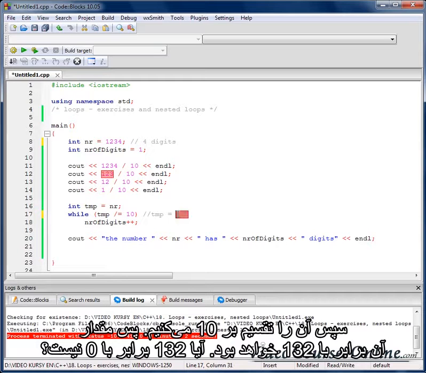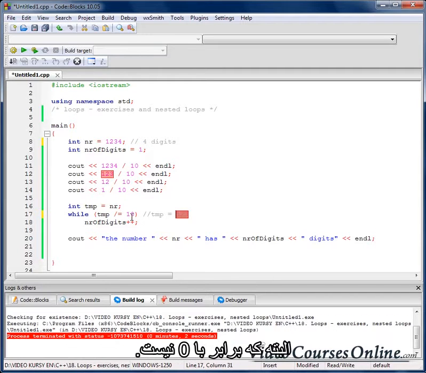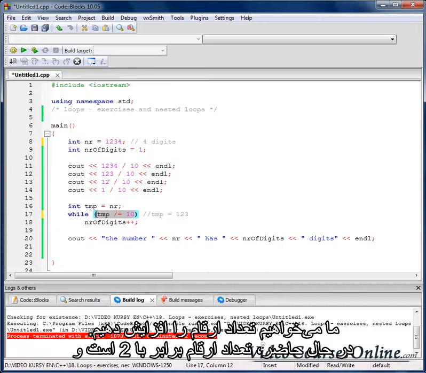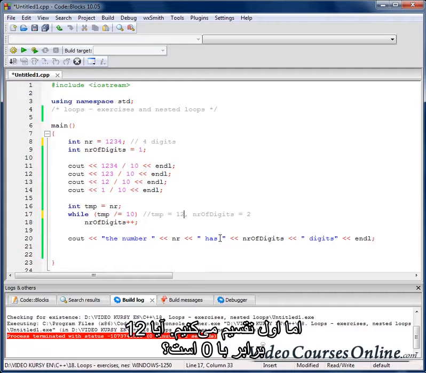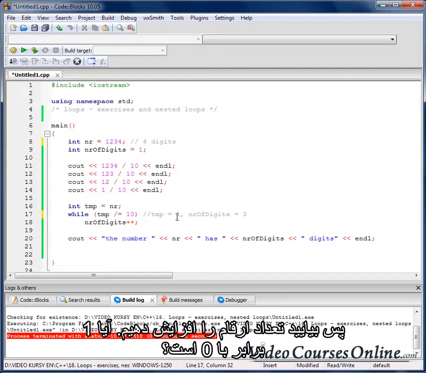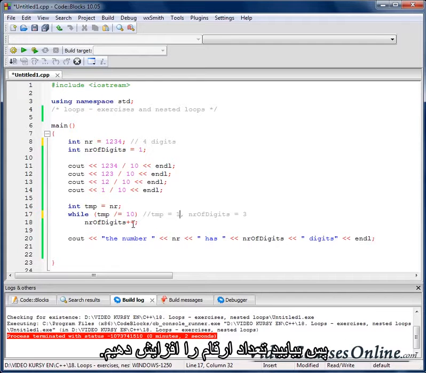Is 103 not equal to 0? Of course, it's not equal to 0, so we are going to increase number of digits. So right now, number of digits is equal to 2. And we will again check the condition, but first we'll divide. And is 10 equal to 0? No. So let's increase number of digits. Is 1 equal to 0? No. So let's increase number of digits.